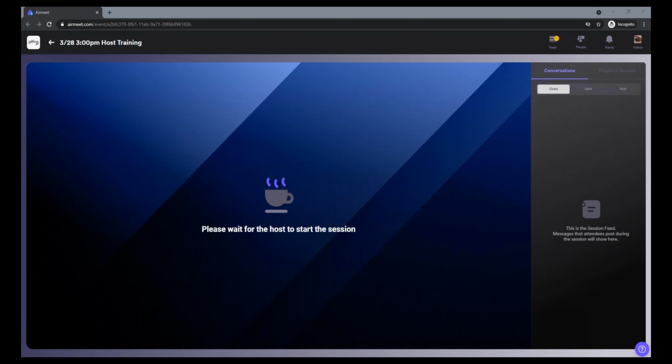Okay, if the session hosts and panelists are backstage waiting to start the event, you'll see this "Please wait for the host to start the session" message. So let's do a little tour while we're waiting.